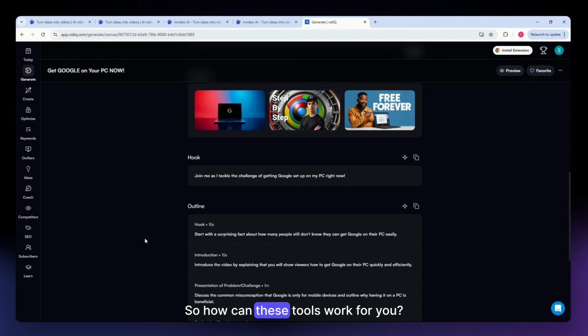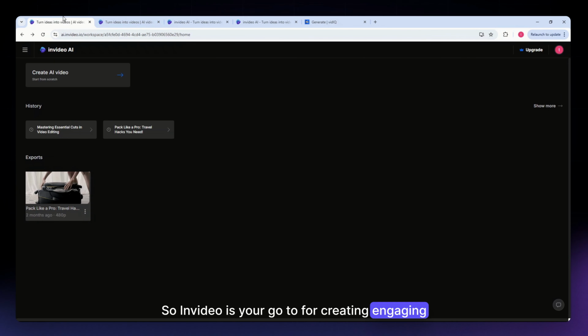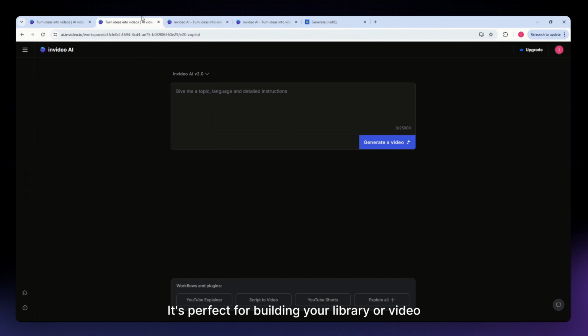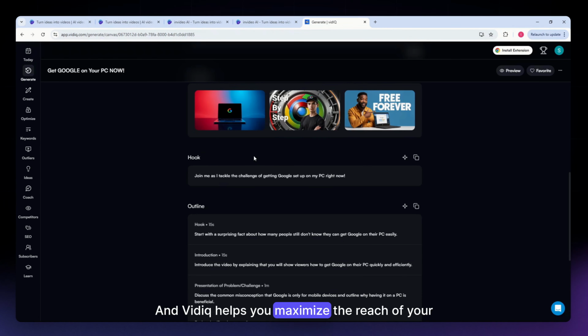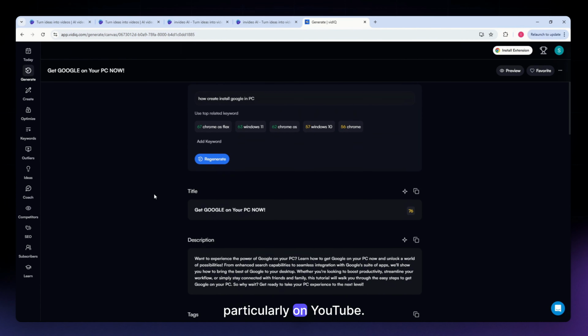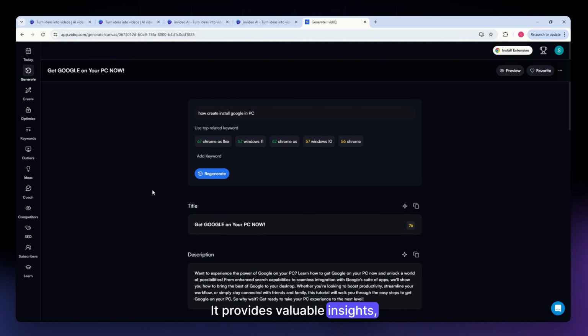So, how can these tools work for you? Invideo is your go-to for creating engaging, high-quality videos. It's perfect for building your video library, repurposing content, and crafting brand-focused videos, ready for any video platform or social media platform. And VidIQ helps you maximize the reach of your content, particularly on YouTube. It provides valuable insights, SEO tools, and analytics to improve your video's visibility and performance.